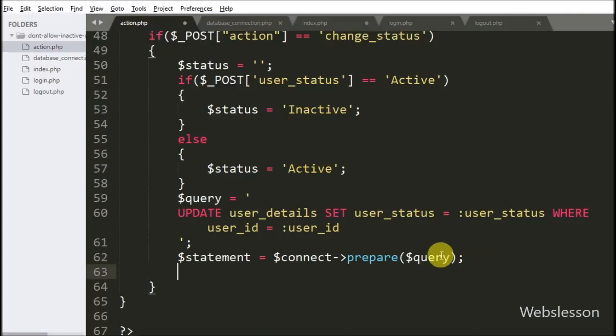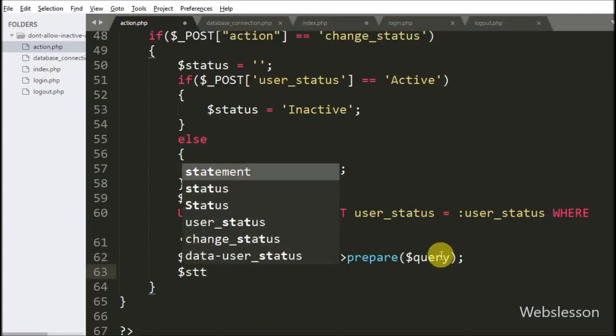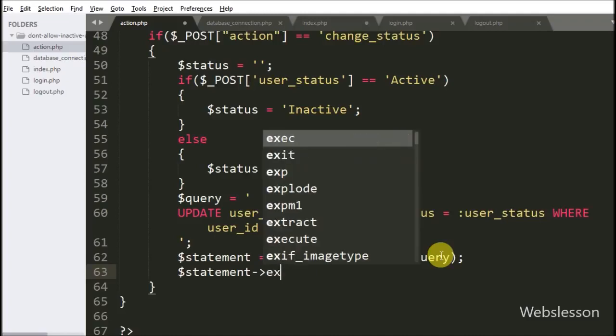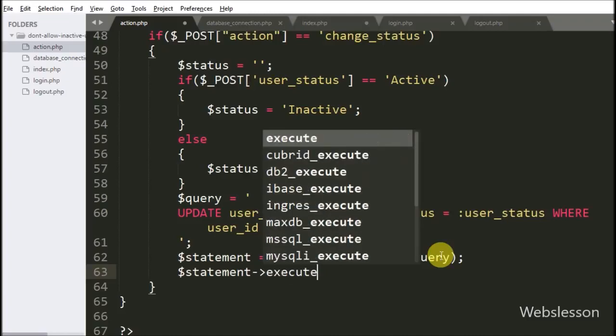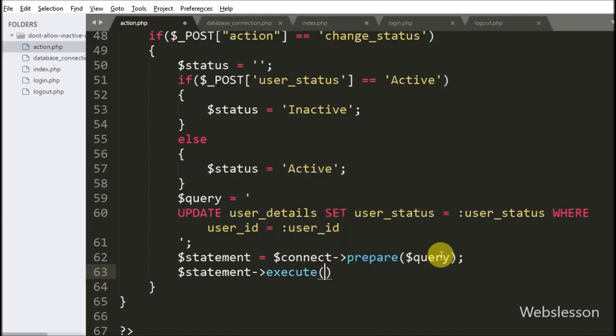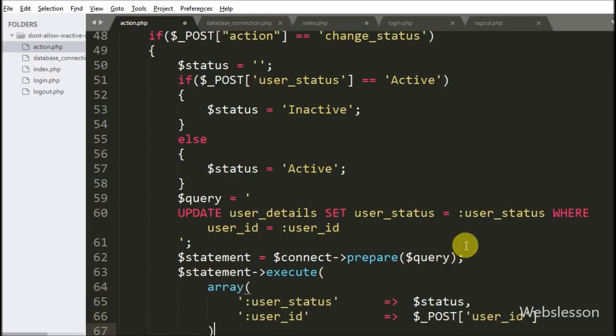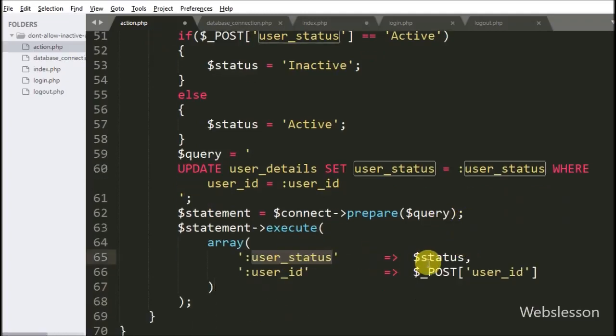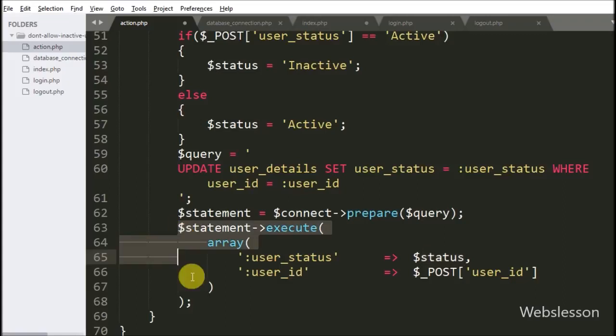Now we want to execute this query, so we have written $statement with execute method, and under this we have passed user status from $status variable and user id key value from $post user id variable in array format. This code will execute the update query. It will change the status of a particular user based on the value of $post user id variable.